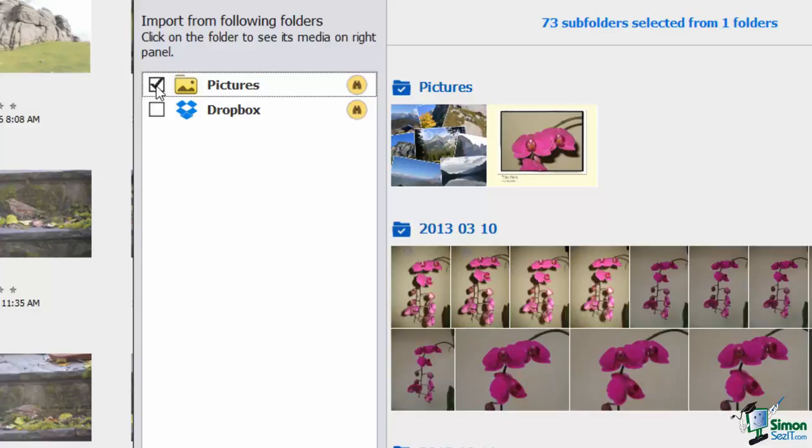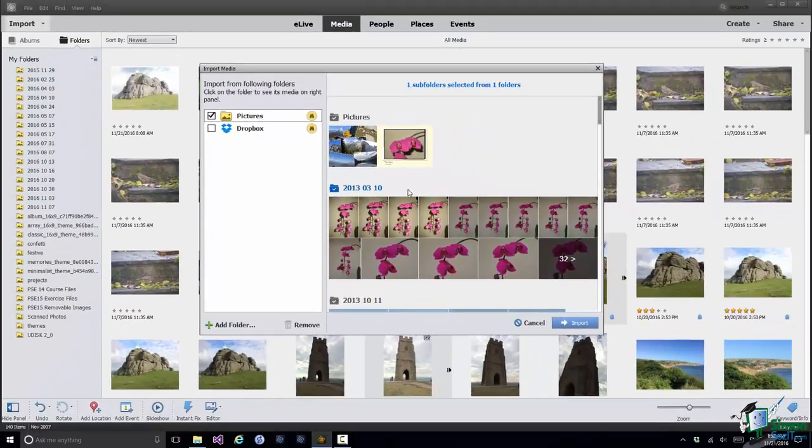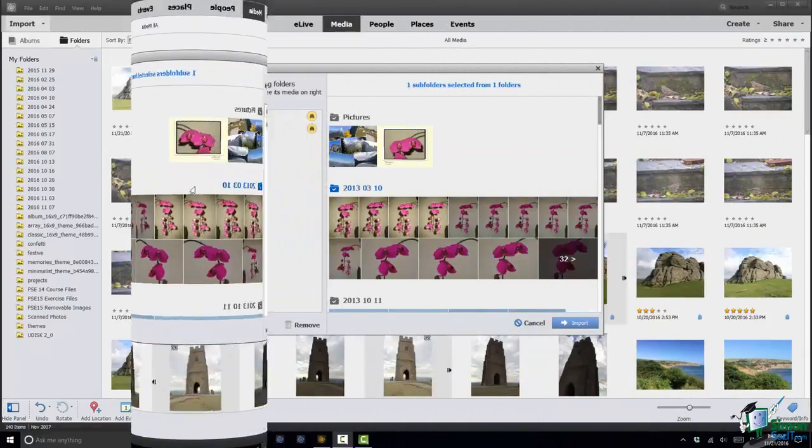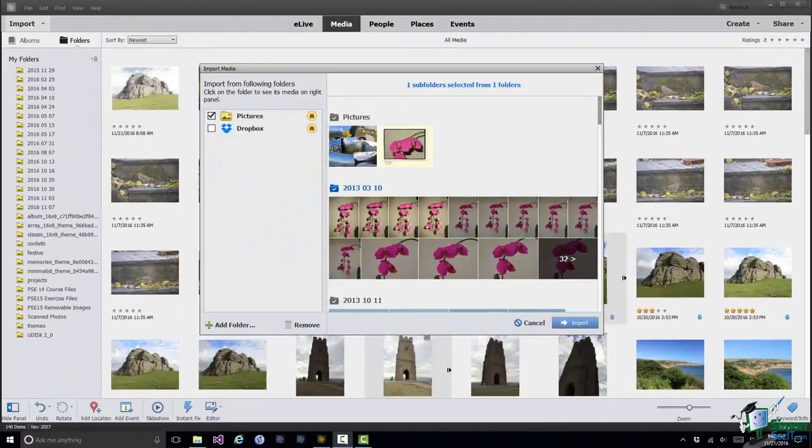But let me uncheck pictures yet again. Everything's green, which means it won't be imported. If I click on just one of those folders, that is the selected folder, the blue one. Note also that the tick mark appears on pictures as though the whole of pictures is included, and of course it isn't. It's only that one blue subfolder. So this is something that, as far as I'm concerned, you need to be very careful about. This bulk import facility, I think, provides a very good way of getting large numbers of images into the organizer.